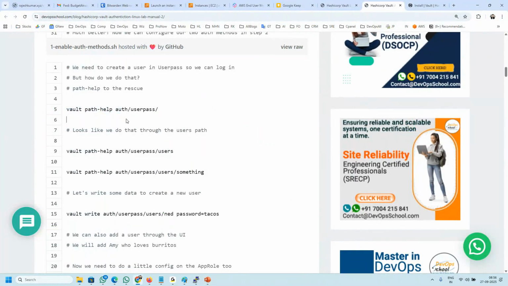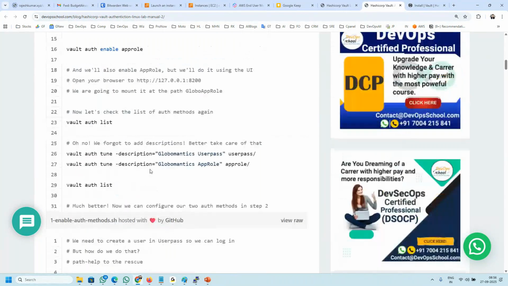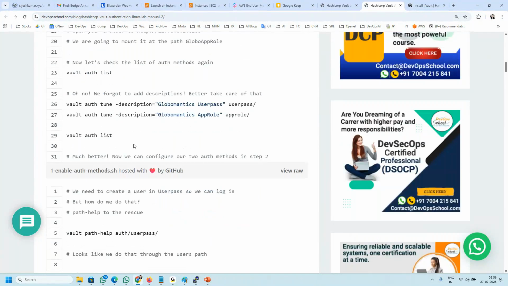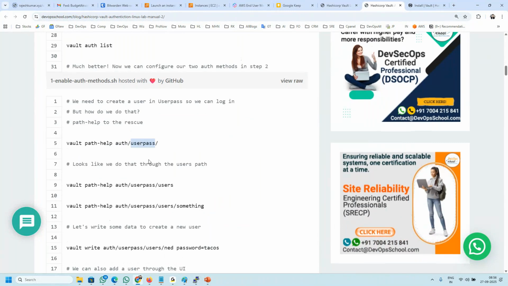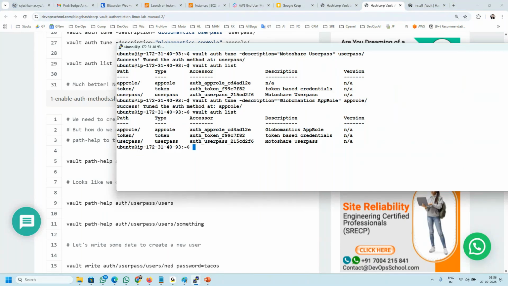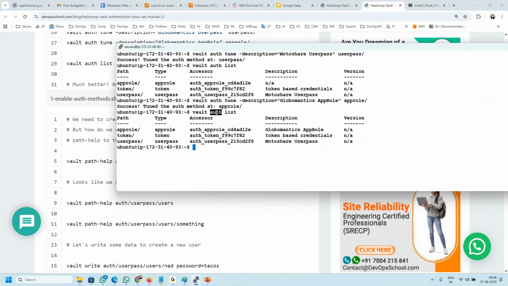So how do you know which options you have? This command will be helpful for you: path-help. But for which path? We enabled an auth type, right? Authentications. Here you see auth list. So we enabled auth, and which one did we enable? User pass. You can see this in detail here. See here, path: AppRole, user pass, token. These are the auth paths, the root one for this.